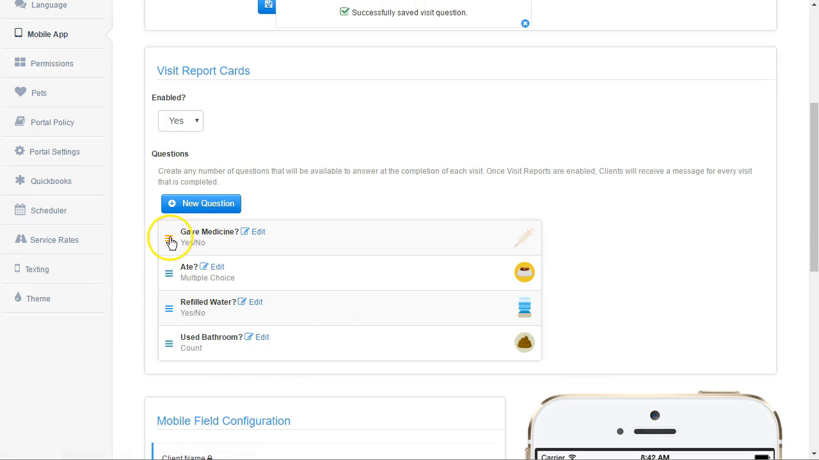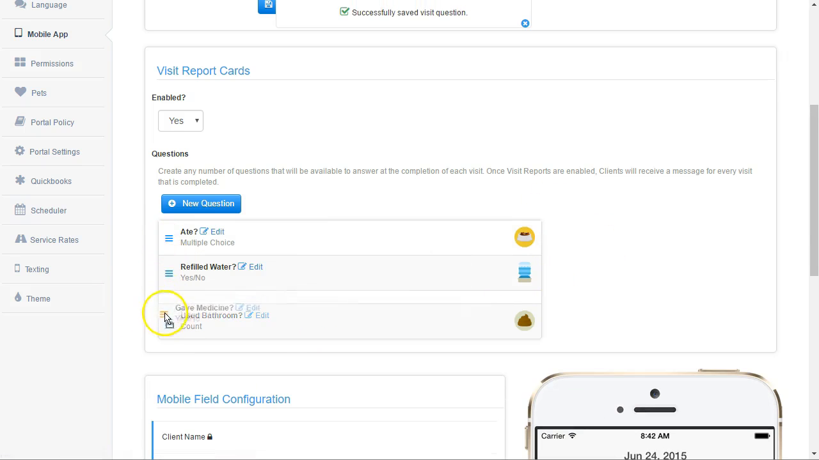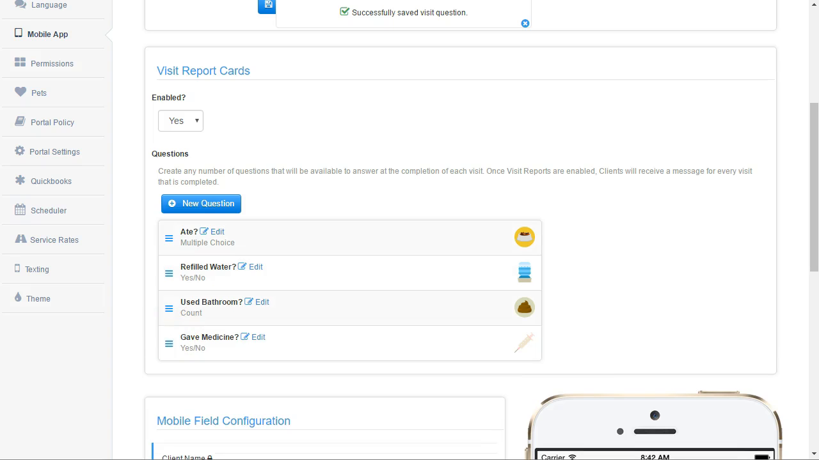You can also reorder your questions by clicking the three lines and dragging and dropping. Now your visit report card is set.